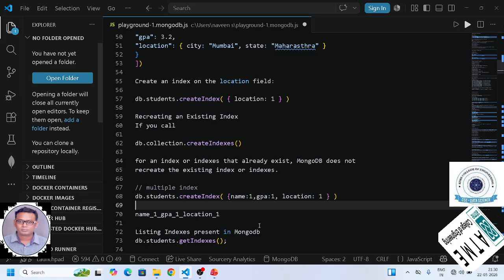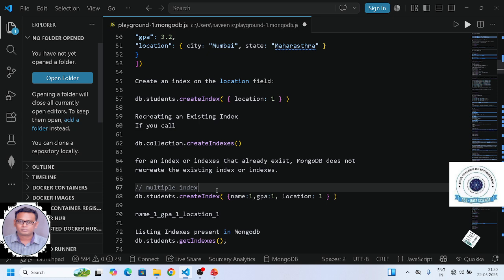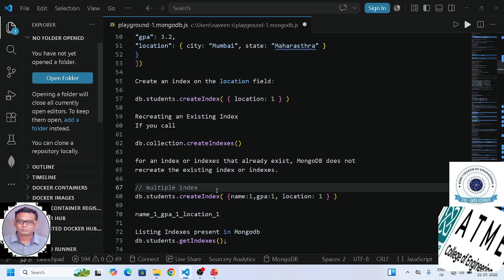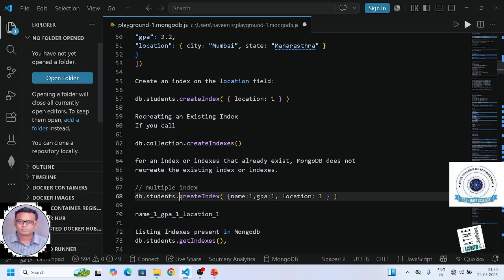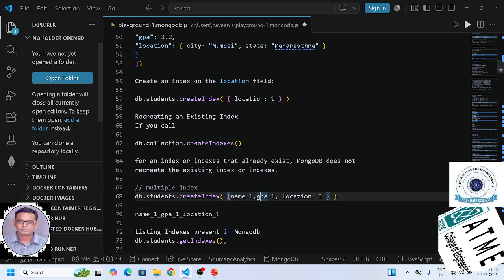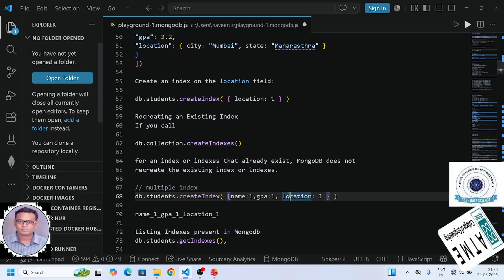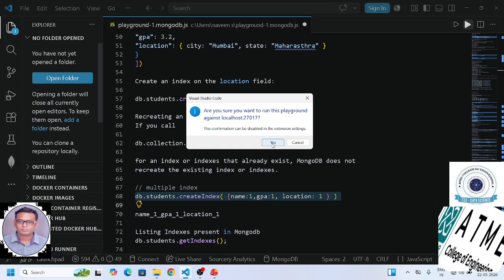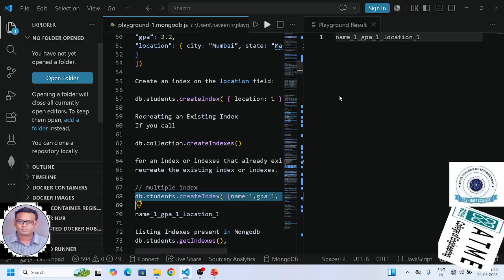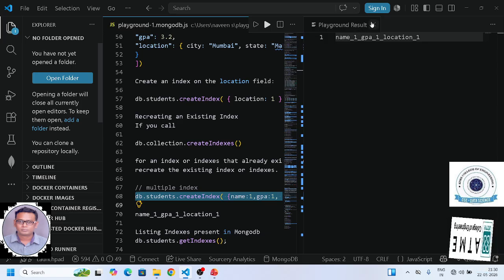I already discussed what a multiple index is. If you are creating an index on more than one field, it is called a multiple index. For example, the syntax for creating a multiple index is db.students.createIndex. Here you have to provide more than one field, that is name colon 1, GPA colon 1 and location colon 1. So this becomes an example for creating a multiple index. Click on yes. Clearly you can see the index name.